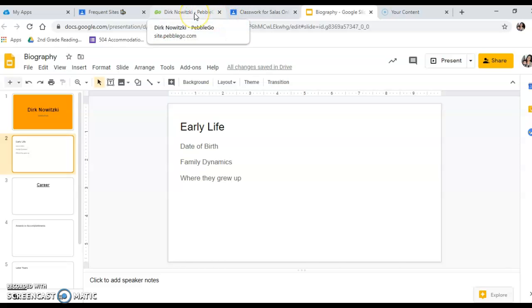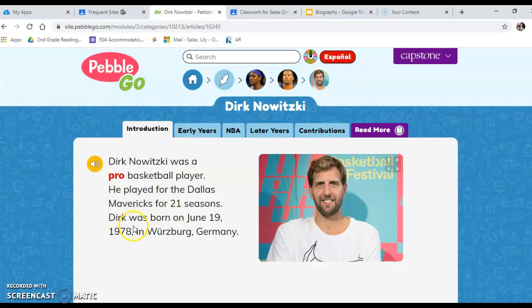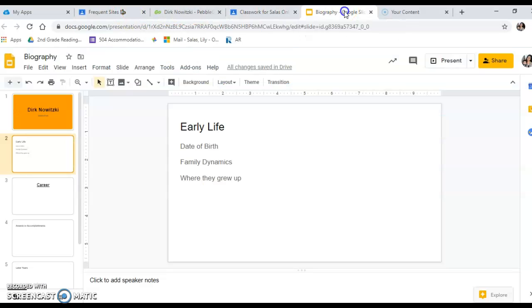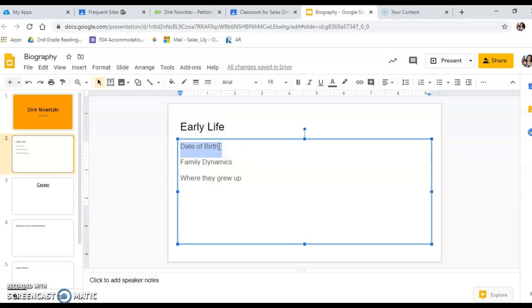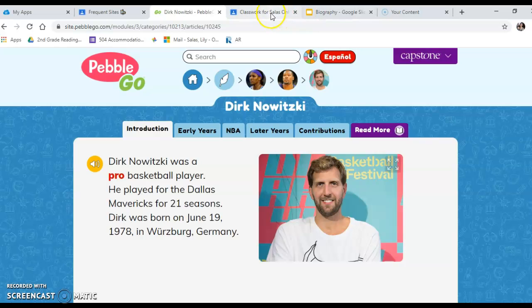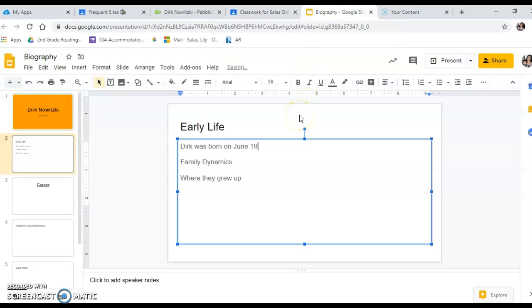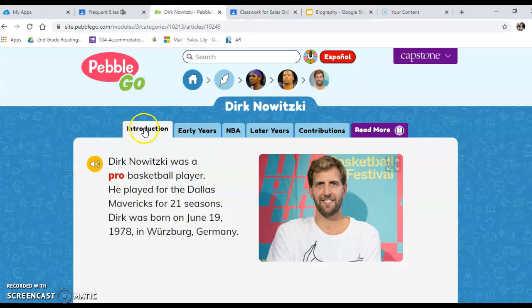So I would come back up here to my tab. And here it says, okay, Dirk Nowitzki was a pro basketball player. He played for the Dallas Mavericks for 21 seasons. Dirk was born on June 19th, 1978 in Würzburg, Germany. So I would come up here and I would put, let's see, June 19, 1978. Okay. So I would put Dirk was born on June, so I just go back, not a problem, 19th, 1978. Germany. Okay. So once you come back up here, you'll see that's just the introduction.